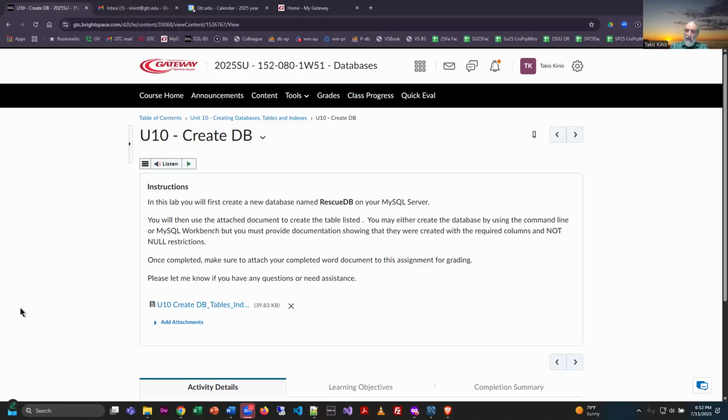I do want to make a special note here before I dig in, because we are going to play a little bit with destructive commands here, not just creative ones, where we're going to drop some stuff. And sometimes the database with intent blocks people from doing certain tasks. So I'm just going to highlight this fact here that it says you may want to create the database by either using the command line or MySQL Workbench, but you must provide documentation showing they were created with the required columns and not null restrictions.